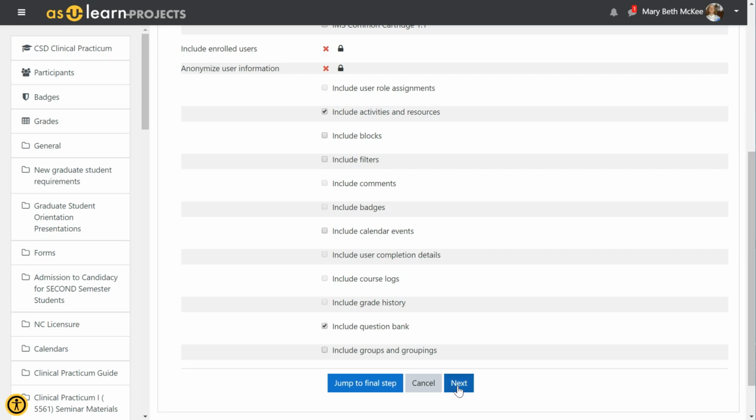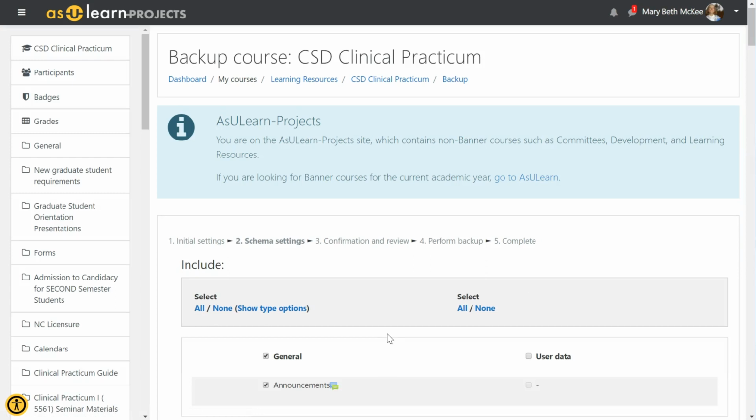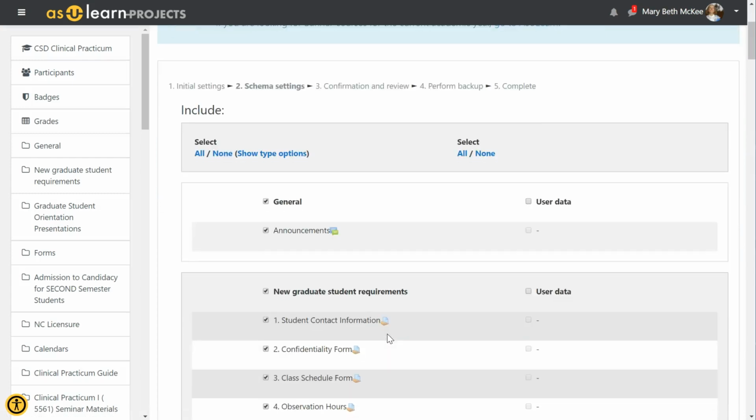Make sure you click next, because in this step, this is where you pick the items that you want to back up. Now, depending on the number of items you want to copy, by default, everything is checked. But if you just want a few items, it may save you time to click None at the top. And that way it deselects everything.